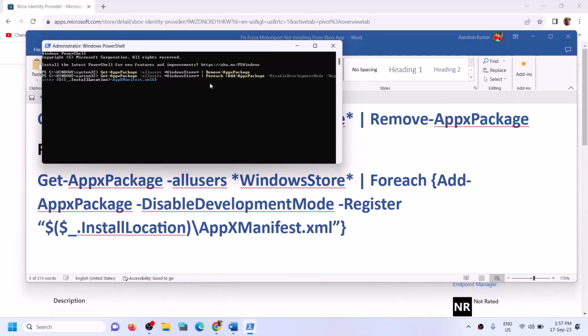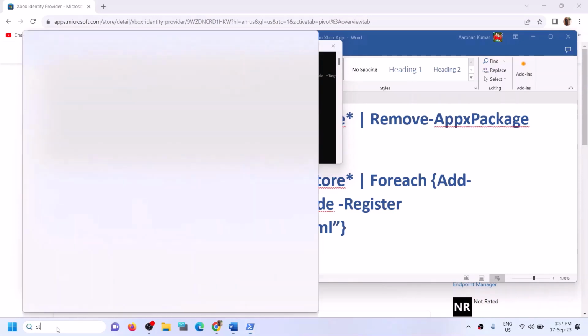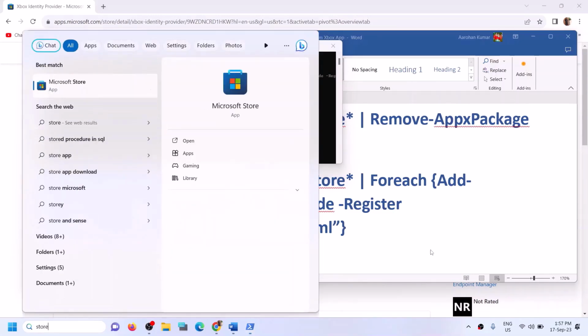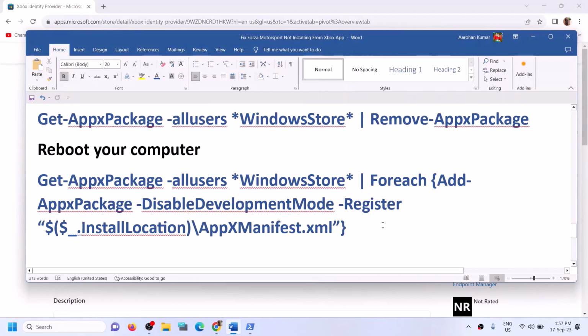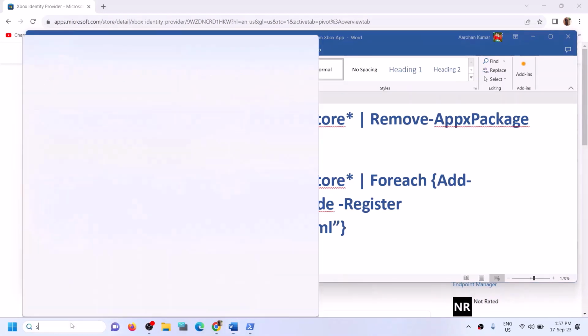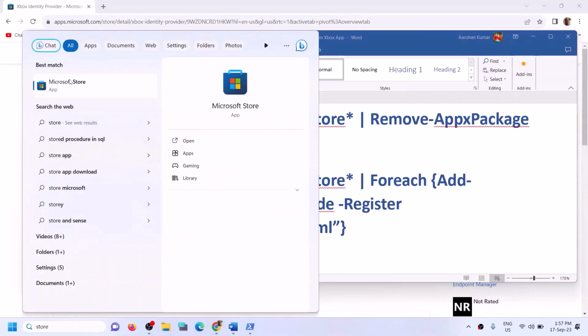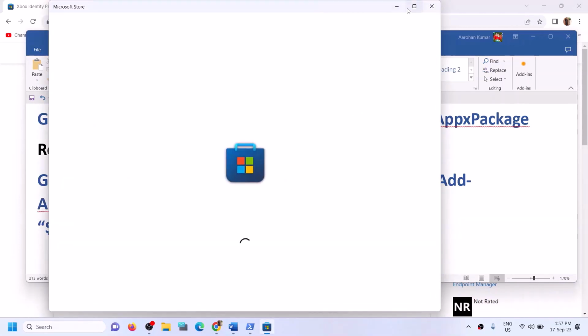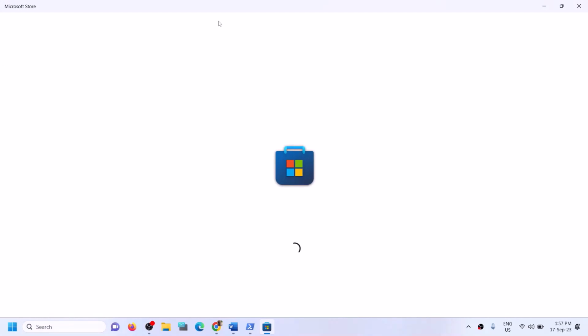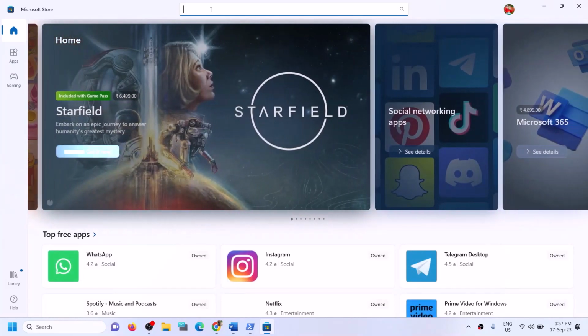This command will reinstall Microsoft Store on your computer. And once this is done, now you should be able to open Microsoft Store. And then now you can open Xbox app or Microsoft Store. Once Store is installed, you can now install Xbox app. Because we have already uninstalled Xbox app, so now you can try to install Xbox app once again.